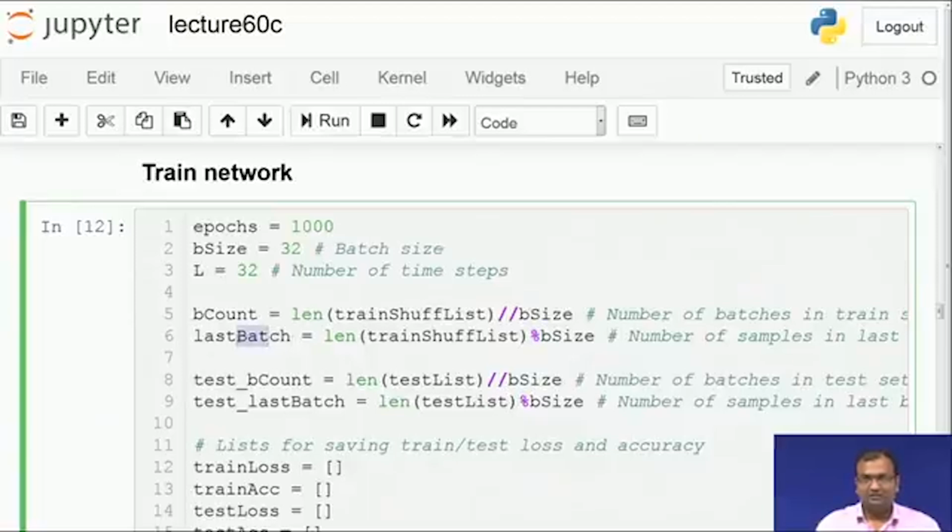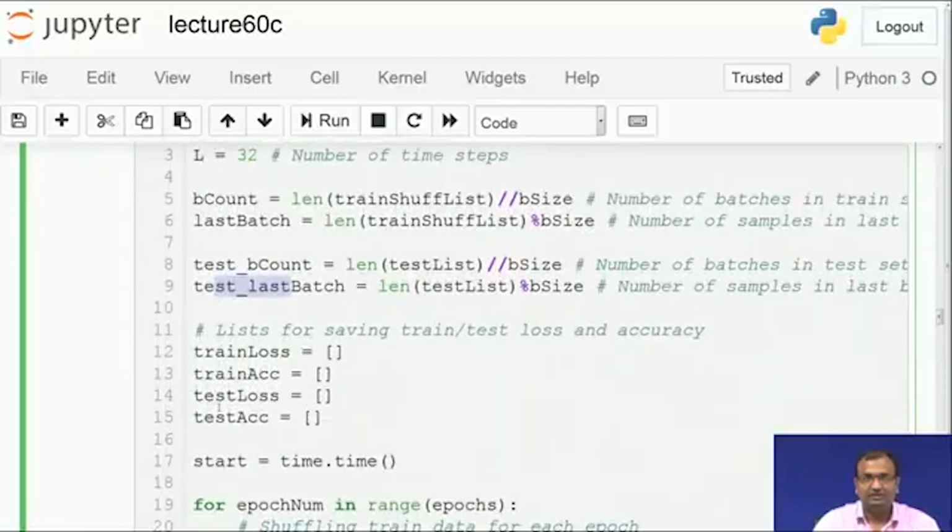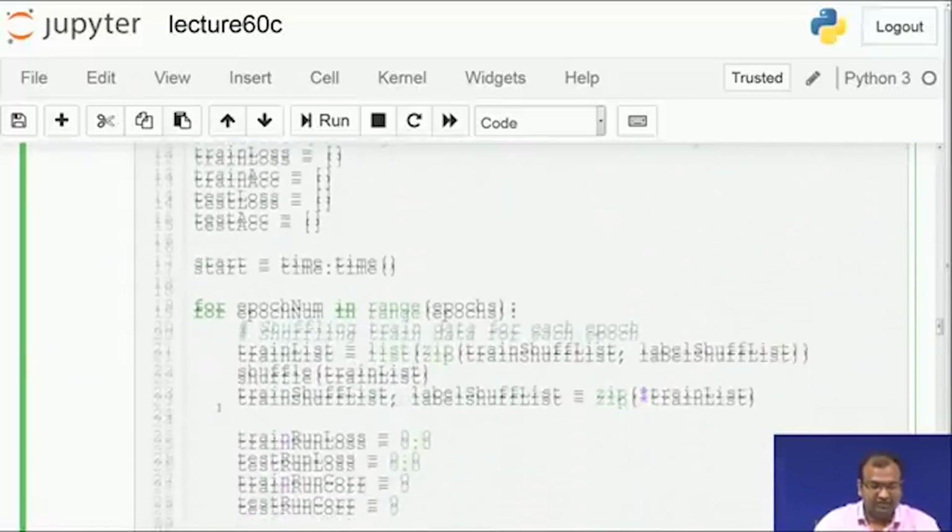Once you get this last batch constitution, that may be something lesser than 32 in batch size, so that also needs to be processed. Otherwise you are not using all of the data, you are just skimming out some of it. So, this last batch part for the train and test, both of them are written down so that you have access to this remaining residual data as well.